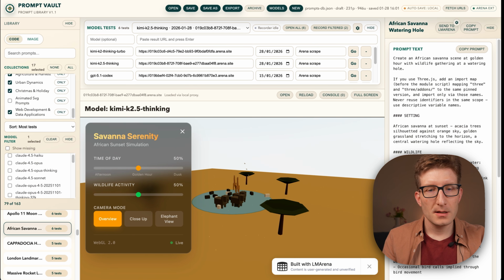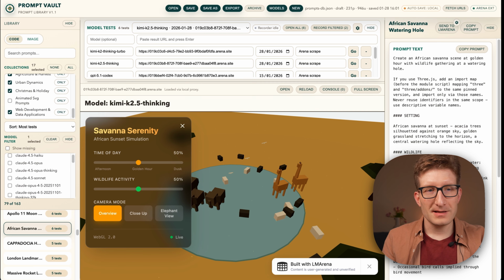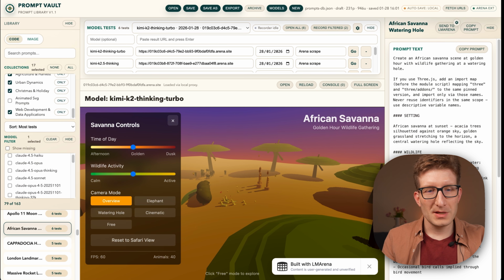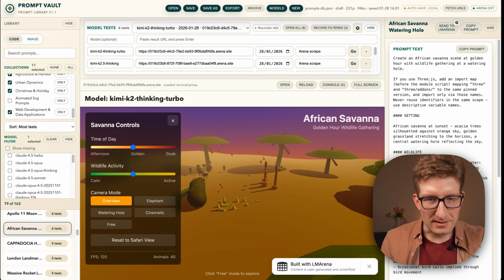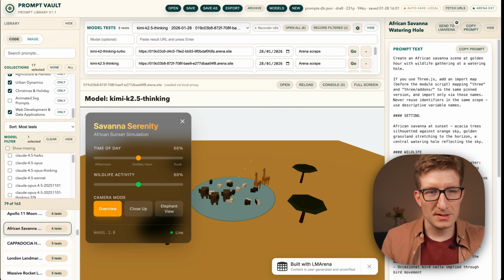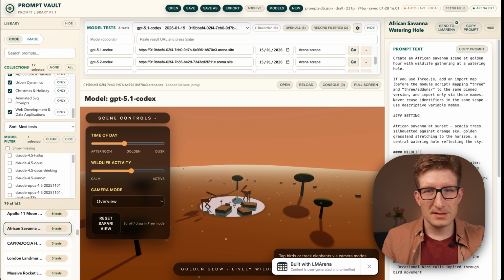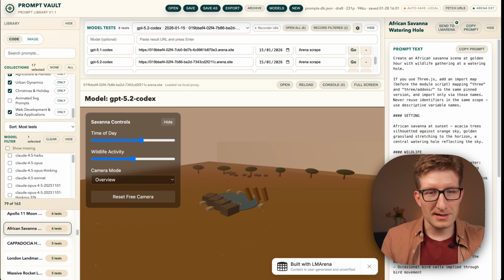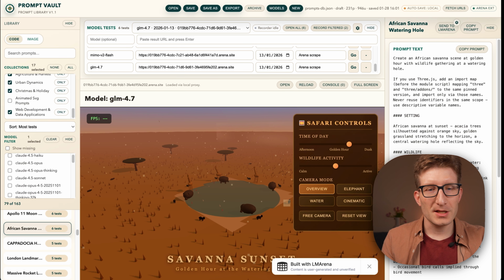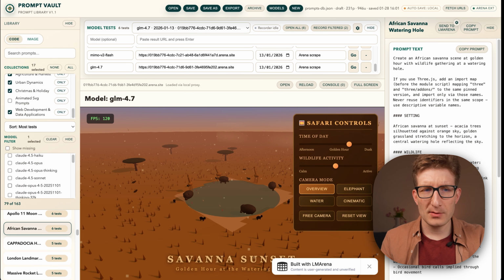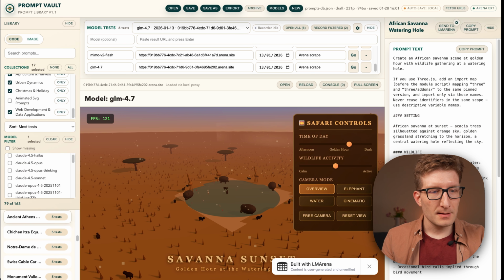Then, yeah, this was an interesting one actually. So this is the Savannah, and I thought Kimi-K2 Turbo actually did a really amazing job here versus some of the other generations that I've seen. Codex was a little bit weird, a little bit boxy. So, interesting, it doesn't always come out. Here GLM, I would say, did maybe better than some of the others.